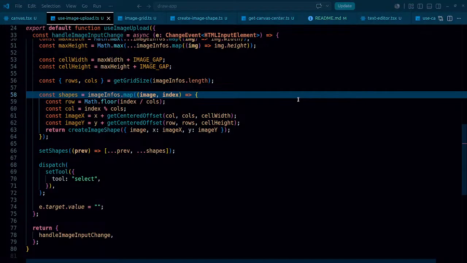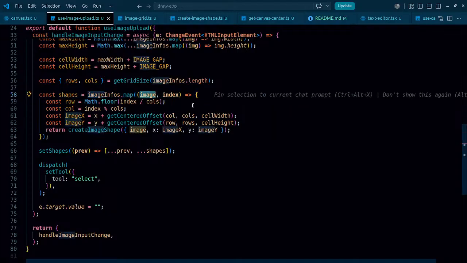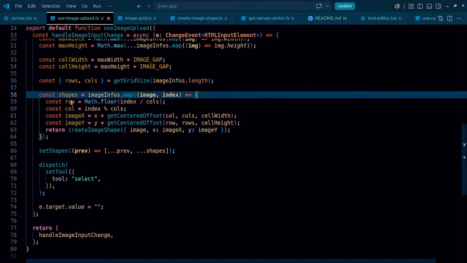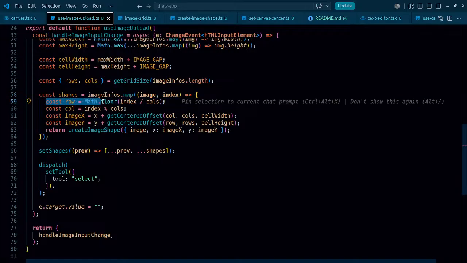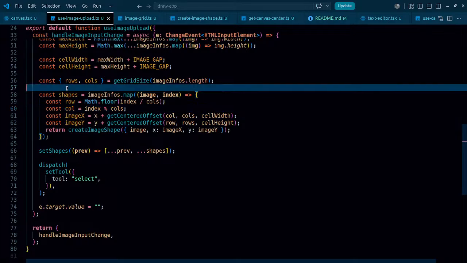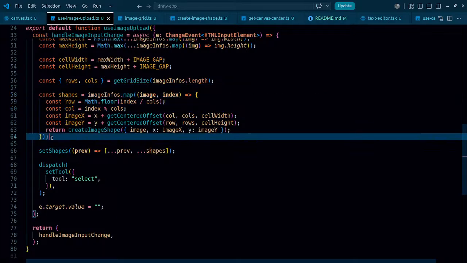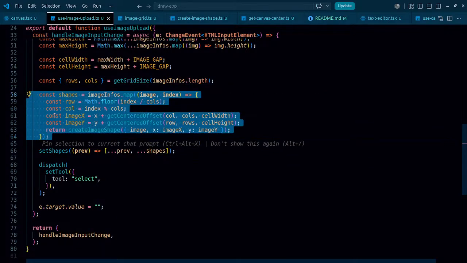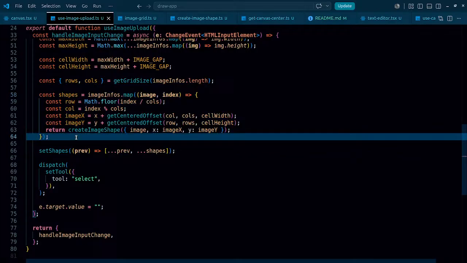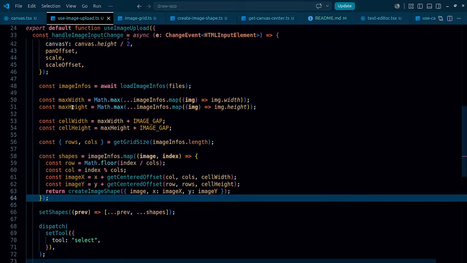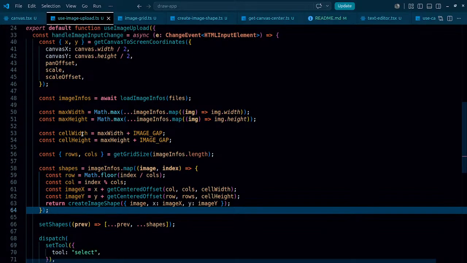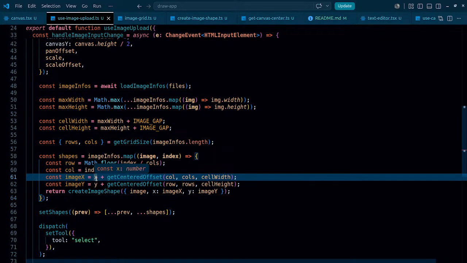Okay everybody, here we are. So what we are doing over here, we got the image info. From the image info we got the image over here, that's fine. So what does it do? Row is gonna be, what is this here? It's just simply returning the shape, and I think this is where the problem is. Canvas x, canvas y, where are we using x and y? We are using x and y here.